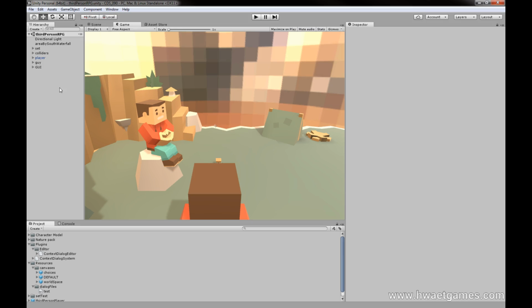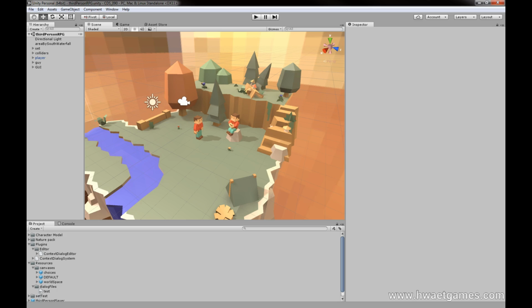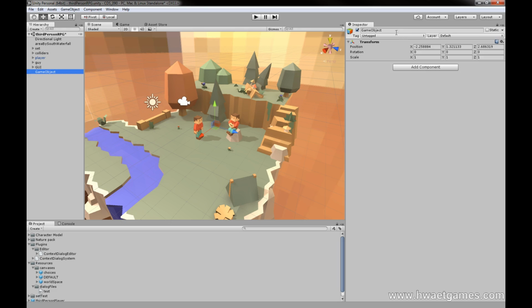Alright, so now my dialogues plugin is loaded, and as soon as it catches up, I am ready to go. Now I want to create my dialogue manager. So I'm going to create an empty game object. I'm going to call this my dialogue manager, and this is going to be the crux of what manages all the dialogue in this particular scene.